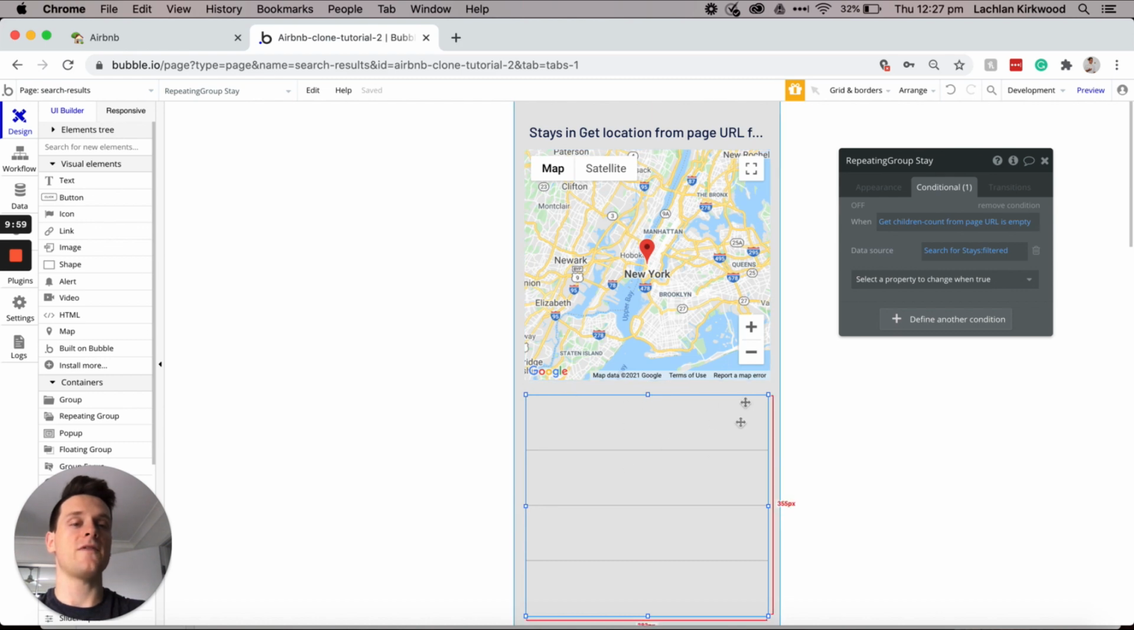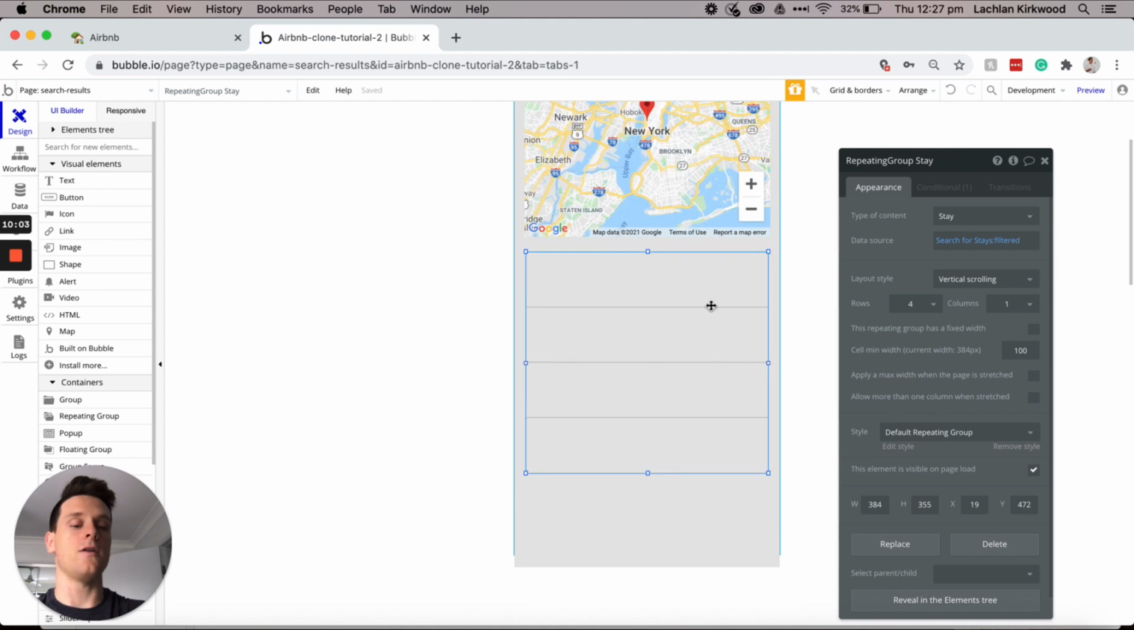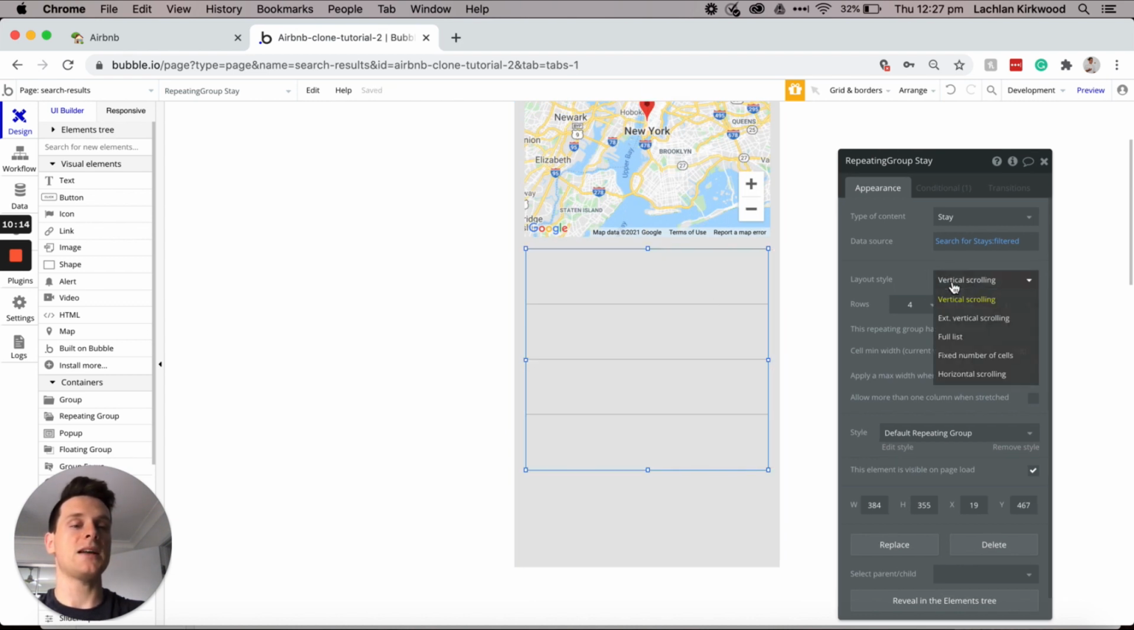Now that we've configured our repeating group, we can go ahead and just update the appearance of the content that'll be displaying in this. And I'll go ahead and start by updating the layout style to be extended vertical scrolling, just so it collapses or expands based on how many properties will be displayed. And then I will also update the amount of rows just to be 2 to begin with.